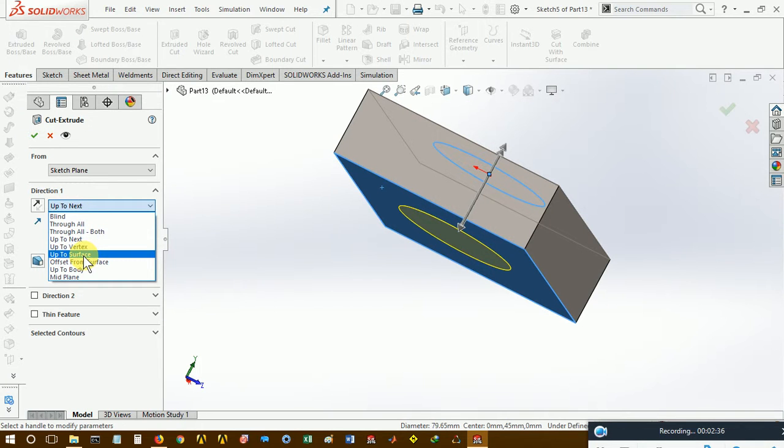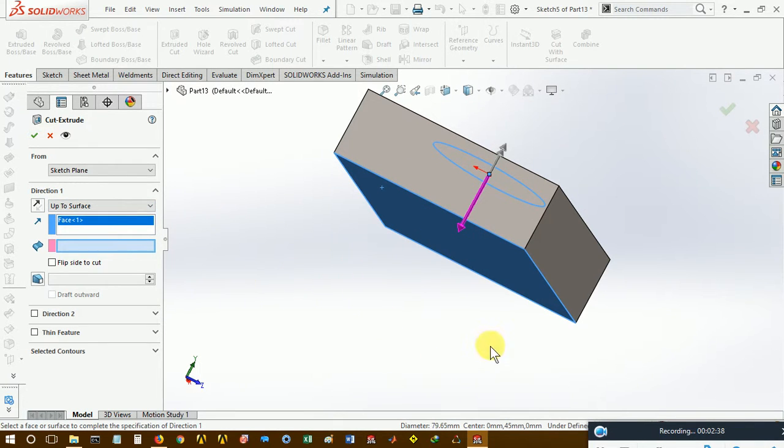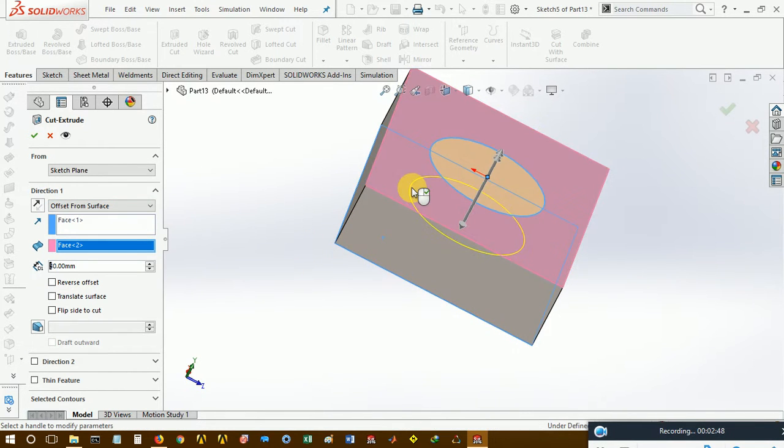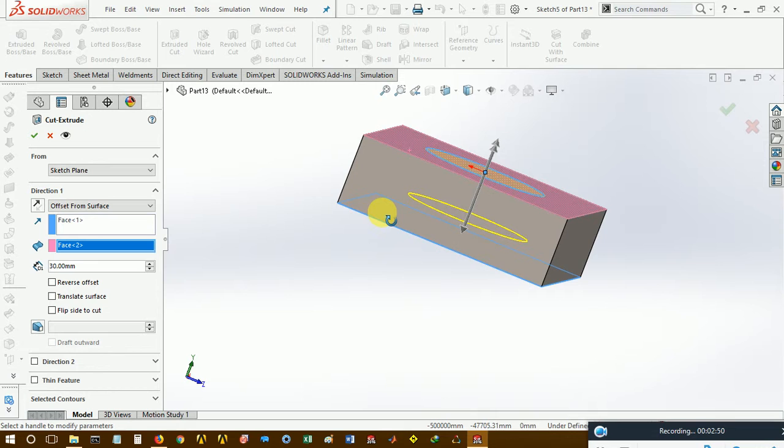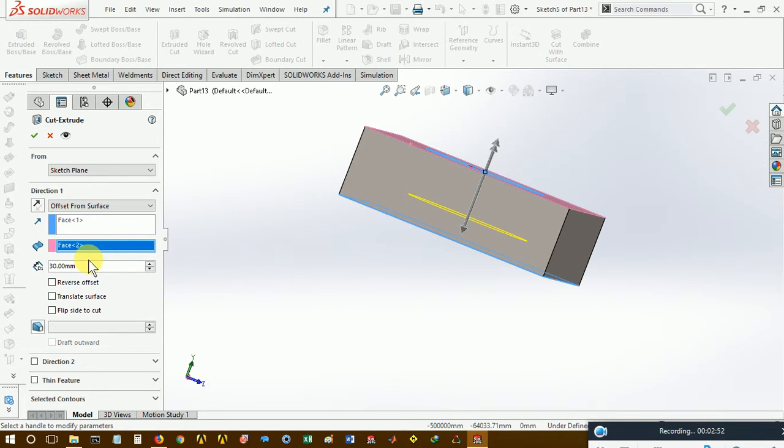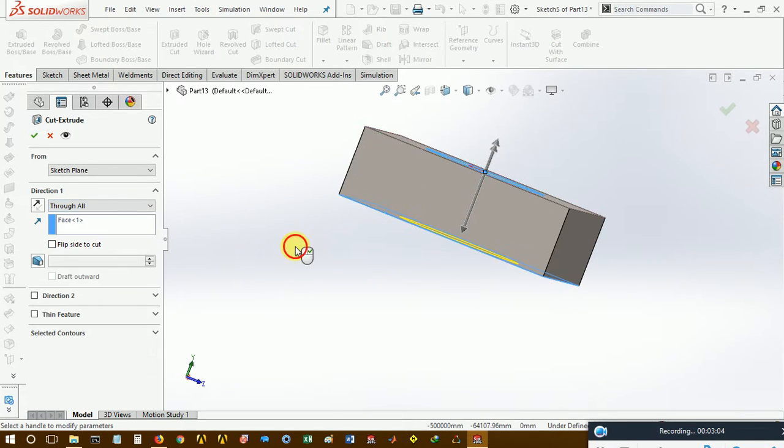Now up to surface means if I do have a surface here, then the extrusion cutting will go up to there. Offset from surface, now let the surface be this, so I can apply an offset of 30 mm from here. We can do the reverse too. So now I'm keeping through all.